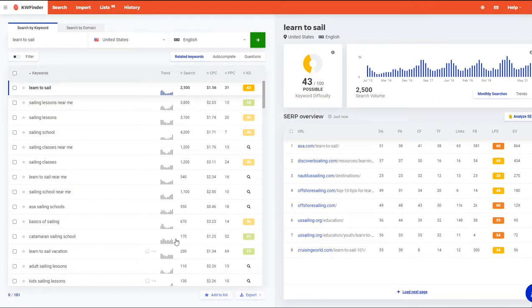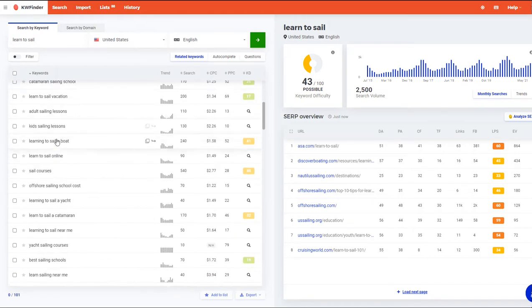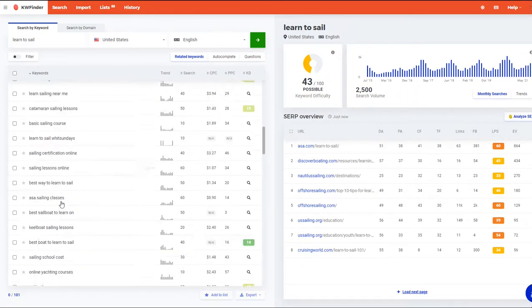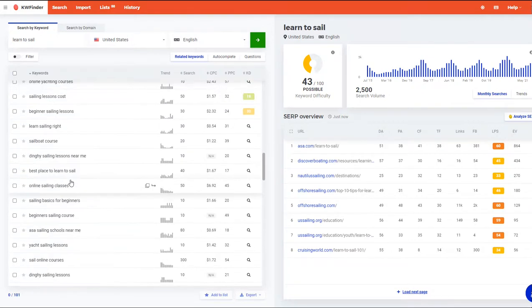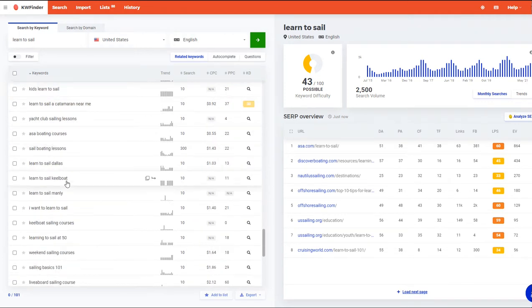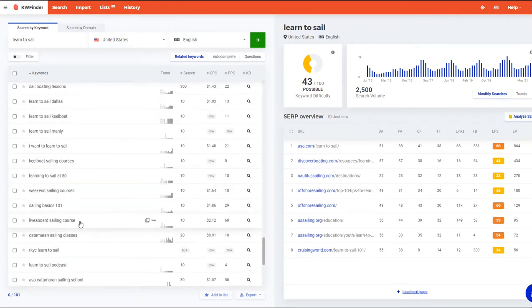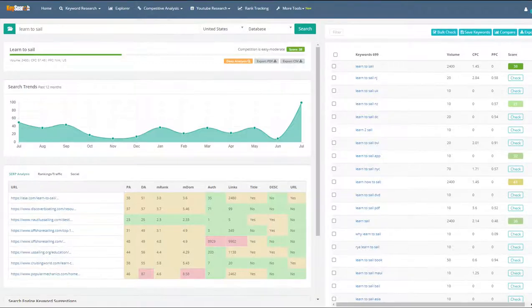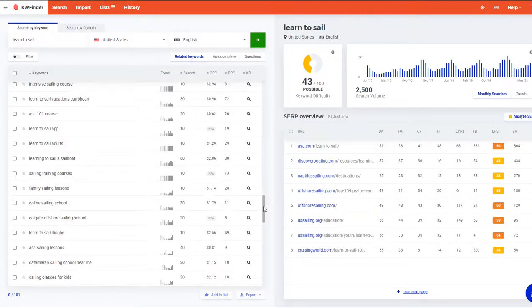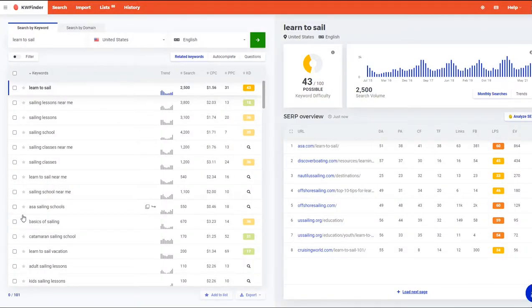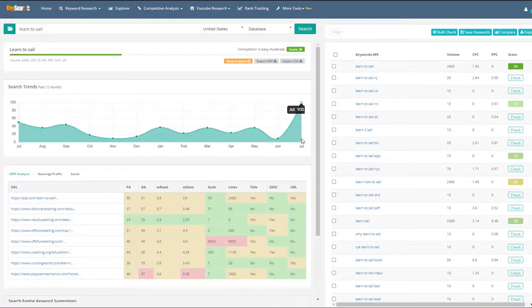Whereas KWFinder came up with 100. And again, yes, it came up with the main ones: learning to sail online, learning to sail boat, sailing courses, beginner sailing lessons, kids learn to sail, I want to learn to sail, Liverpool, learn to sail podcast. So this one has about 100 keywords, but they all seem pretty good, good things related to learn to sail.